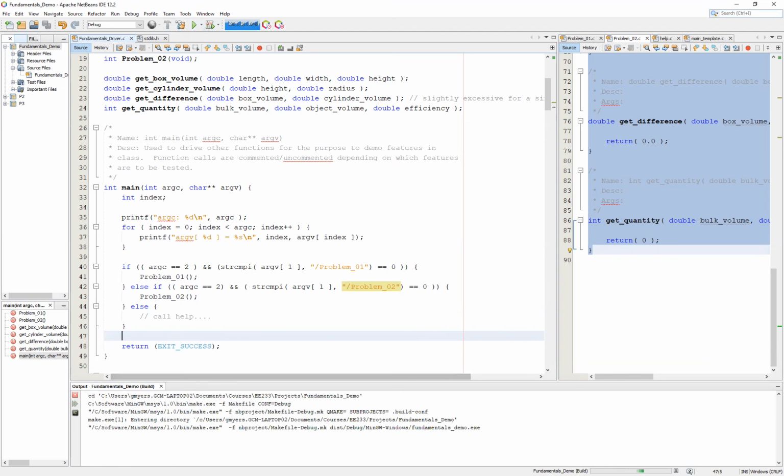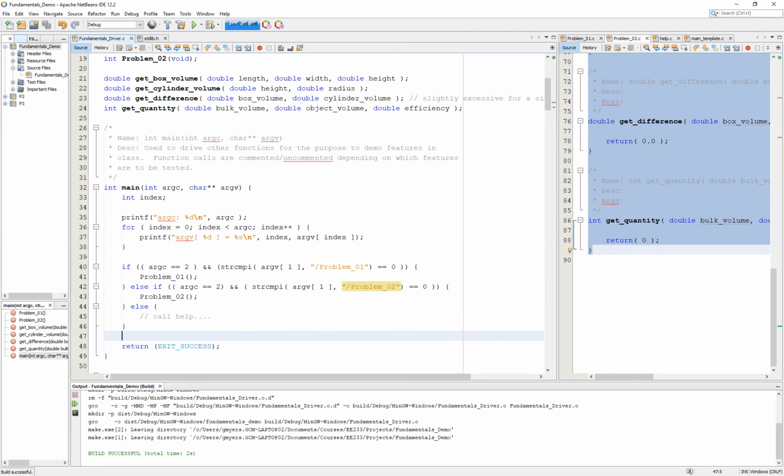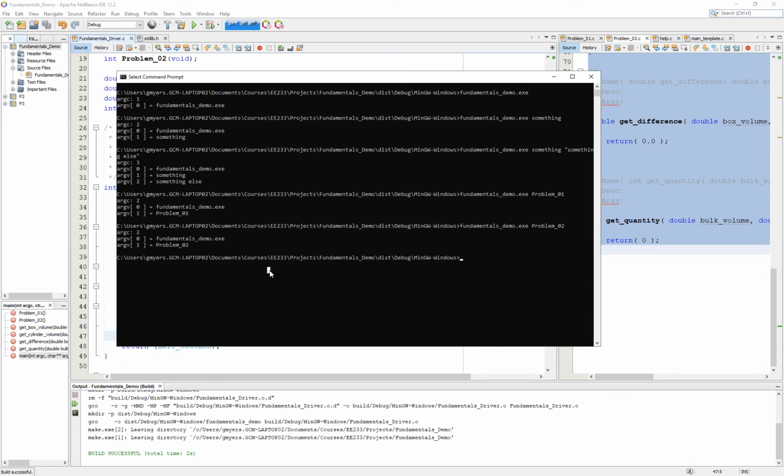So if we build this real quick, we come back out here to our command line, and what I'm going to do is I'll make a quick change here where I'm passing, instead of problem _1, I'm going to put a /problem _1. Truthfully, the slash doesn't really matter. It's just sort of a convention, and you'll see many applications use that. But you'll notice that now I'm being prompted for a length, a width, and a height. And notice that we get the table from our first problem.